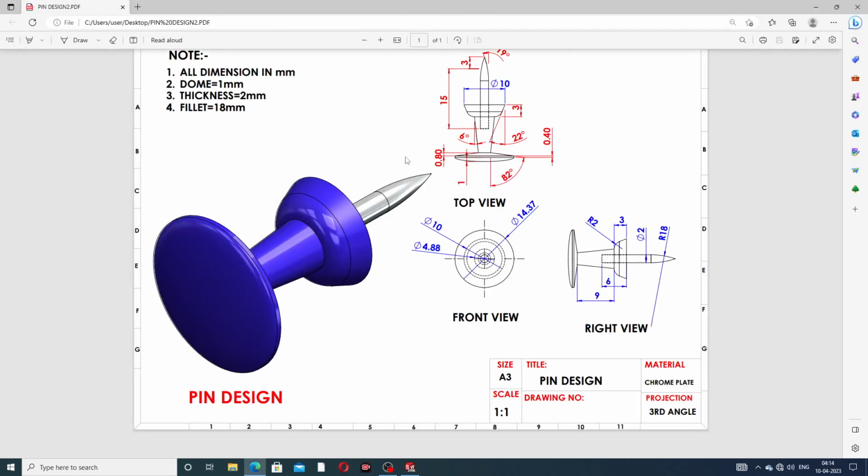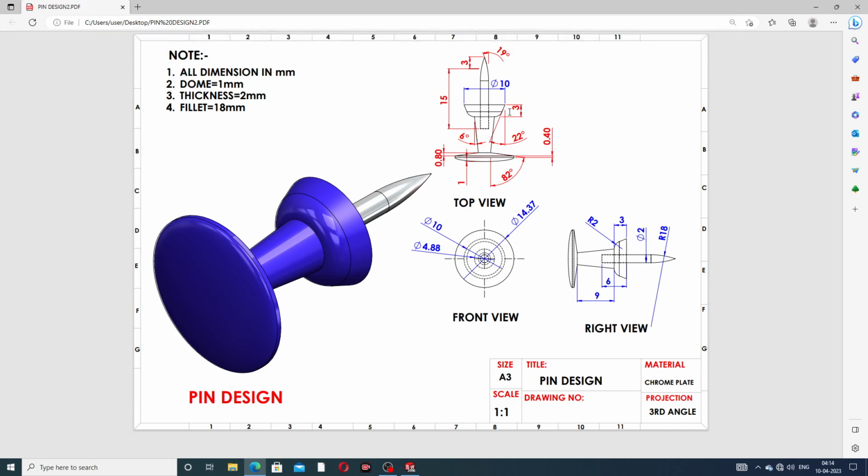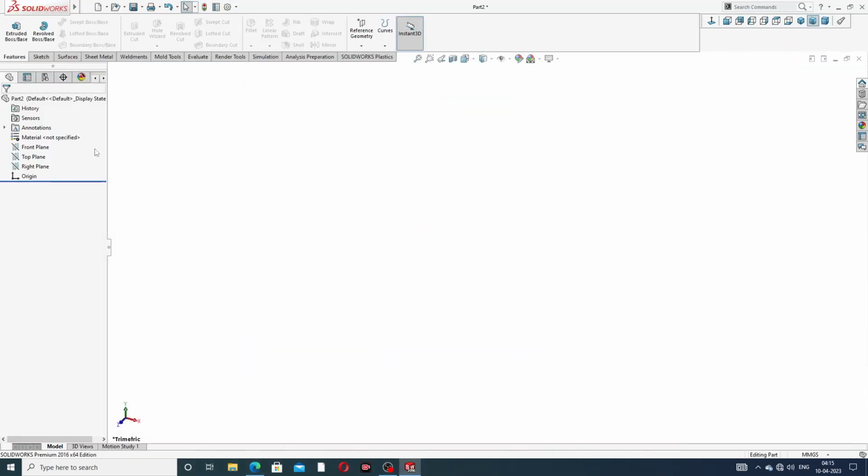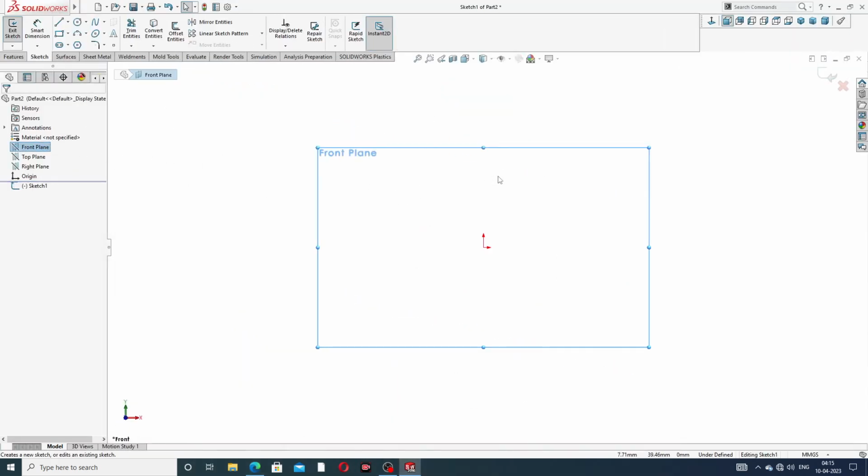Okay, at first drawing this circle, and this circle diameter is 10 millimeter. Okay, and this length is 3 millimeter, and draft is available. Draft is used here. Angle is 22 degree. Okay, and use a front plane because this body is looking front.